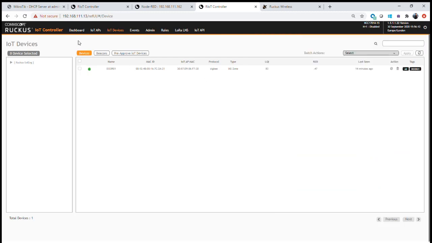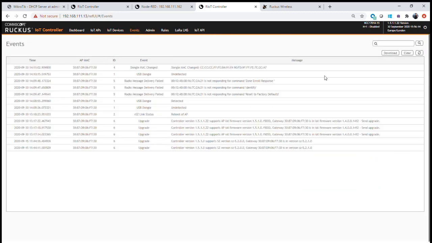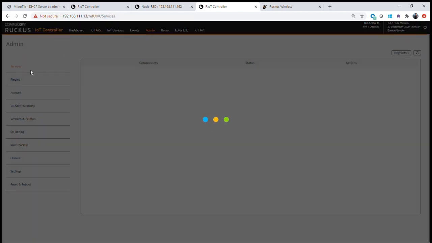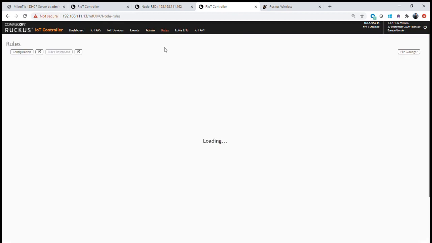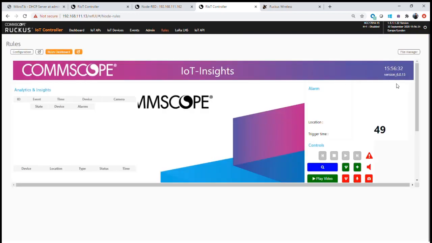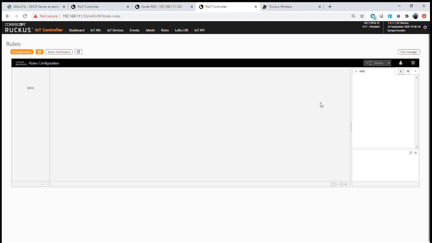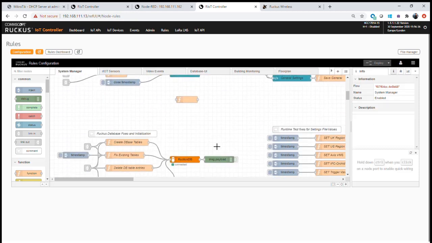We also have our event log, so we can see everything that's going on within it, and anything that has been detected or identified within this controller. We have our plugins currently not configured in this particular device, but you can see we have everything set up, and we also have a rules engine running. So we have our full-blown rules engine running as our IoT controller application.